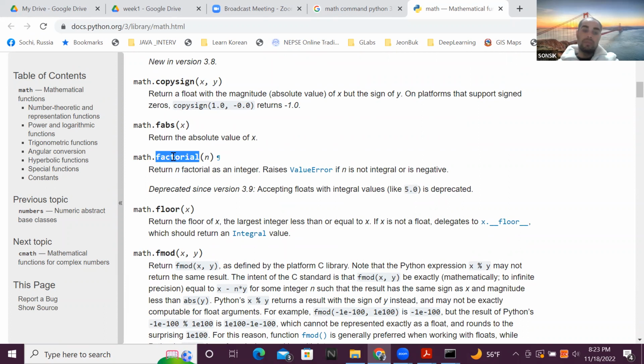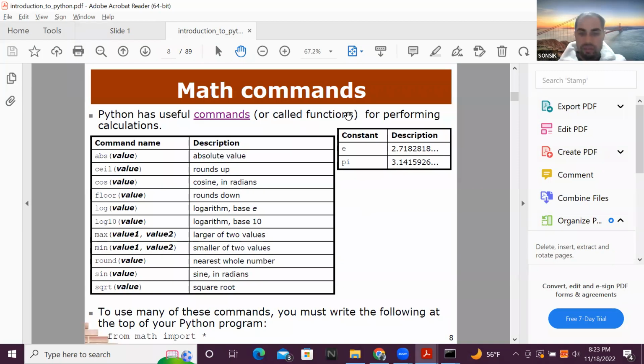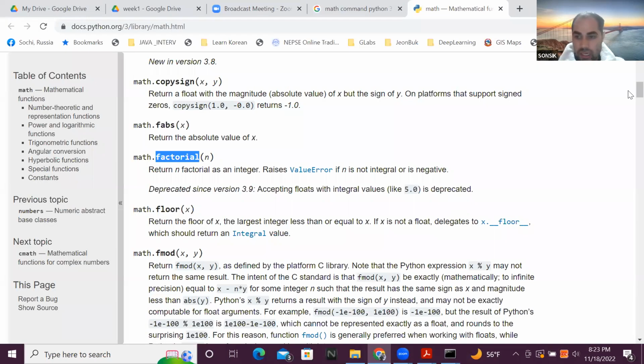Factorial, for example. If you would like to have the factorial of something, let's say you want to perform math dot factorial of 5, it will directly give you the value 5 times 4 times 3 times 2 times 1. So many functionalities are there.